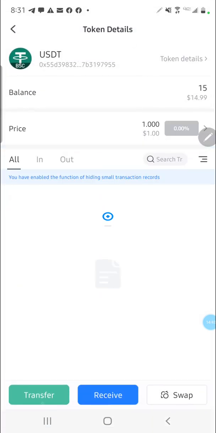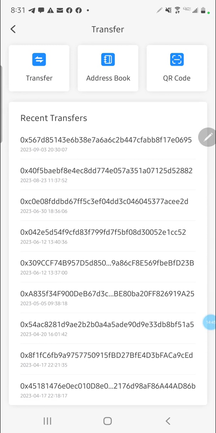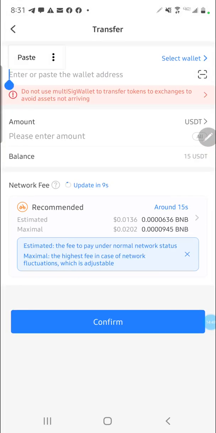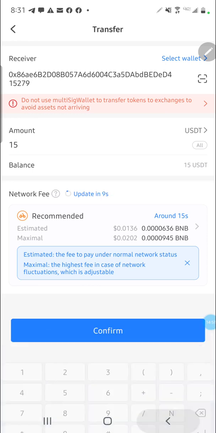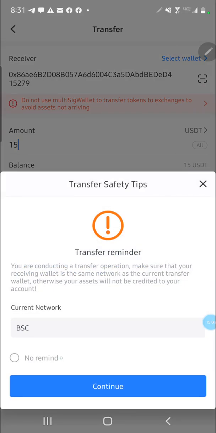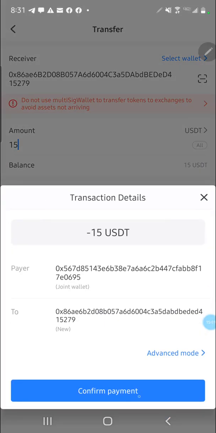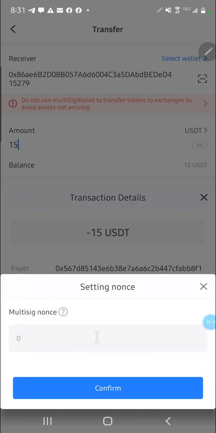Okay, so let's go and say transfer, and we click on transfer. We paste the wallet address here, and we put in the amount. Let's say we send all. We'll send everything back, 15 USDT. Okay, now we say confirm, and then it's already BSC, we know, because we created it under the Binance Smart Chain Network. So we'll say continue. Now we'll say confirm payment. Oh, it says not enough gas fee. Okay, not enough gas fee.